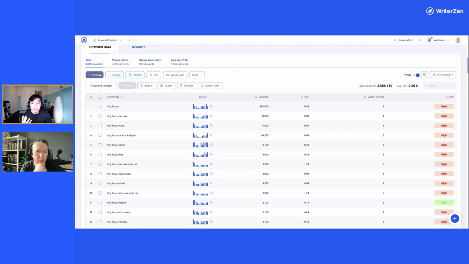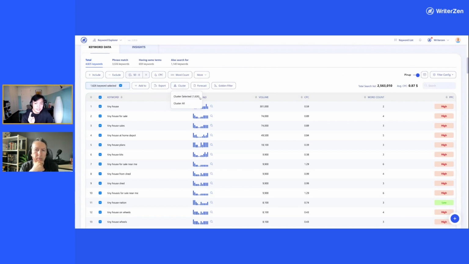If you don't like that, you can do some filtering here. Let's say I want all the keywords that have to be a minimum of 50 search volume. You click apply, and if you click on this button over here, you'll see that the keywords dropped to about 1,600. If you click on cluster, we'll show you two options. Either you can just cluster selected, which is the selected amount of 1.6 thousand, or you can cluster all, which is 4,825.